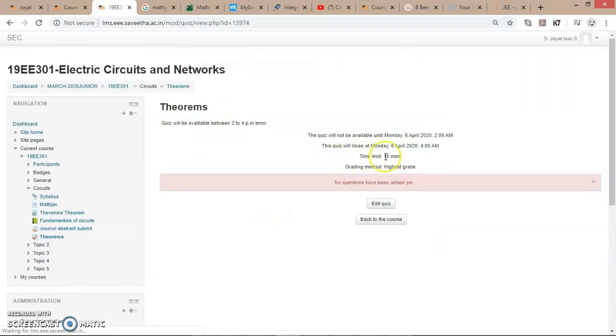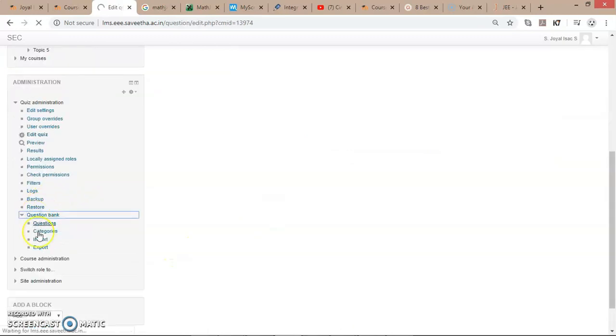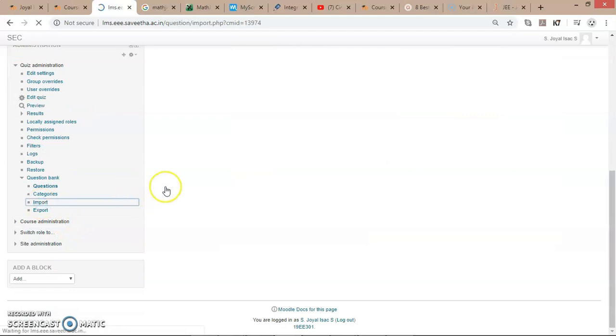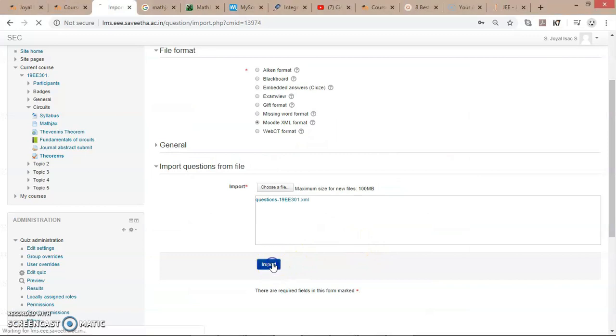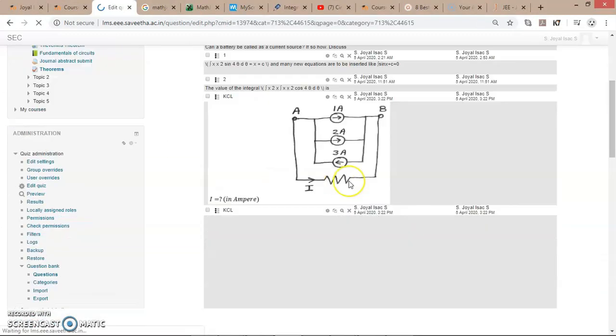In editing, we add questions on left side under quiz administration. In question bank, select import. So here the file format is selected as XML file. Other formats are also available. Now import the file and click continue. So the questions will be available.